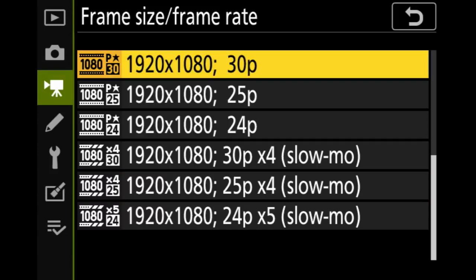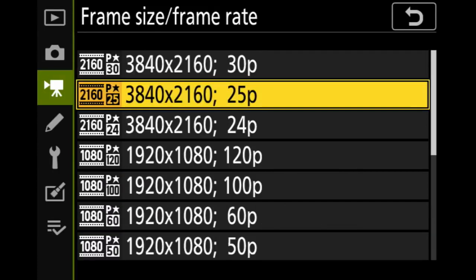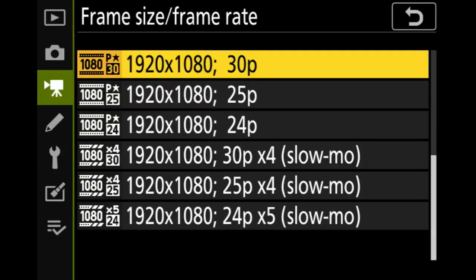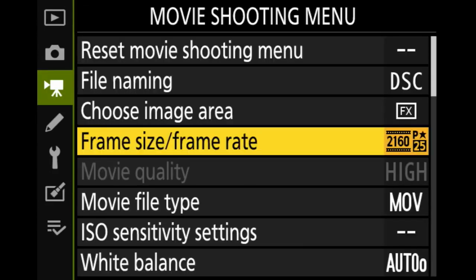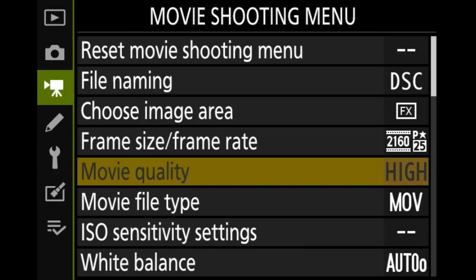If you just want to do normal video recording, I would choose 4K at 30 frames per second, and if I wanted to record in Full HD, I would also choose Full HD at 30 frames per second. If you've chosen to record in 4K, then the movie quality option will be grayed out. However, if you have chosen to record in Full HD, make sure this option is set to high, as out of the box it's set to normal. Choosing high will give you a better video quality.